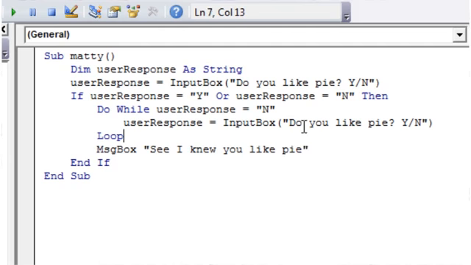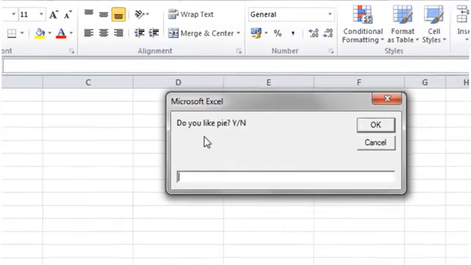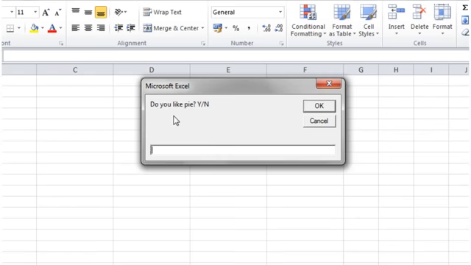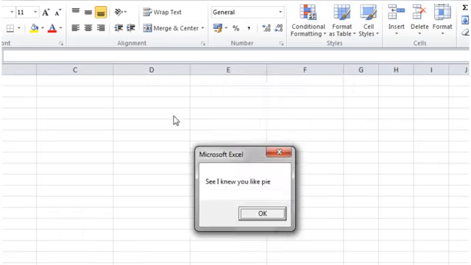Let's press play on this now, and I'll show you what's happening. It's going to ask me whether I like pie. I'm going to put no, I don't like pie. It asks me again. No. And then no. And seriously, I don't like pie. It's not going to have it, so eventually we'll put yes, because we got bored of arguing. And then, see, I knew you'd like pie.